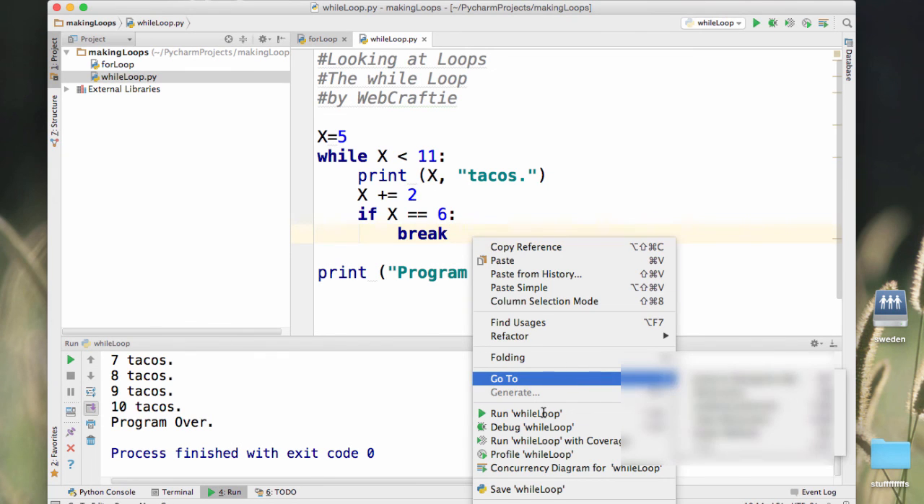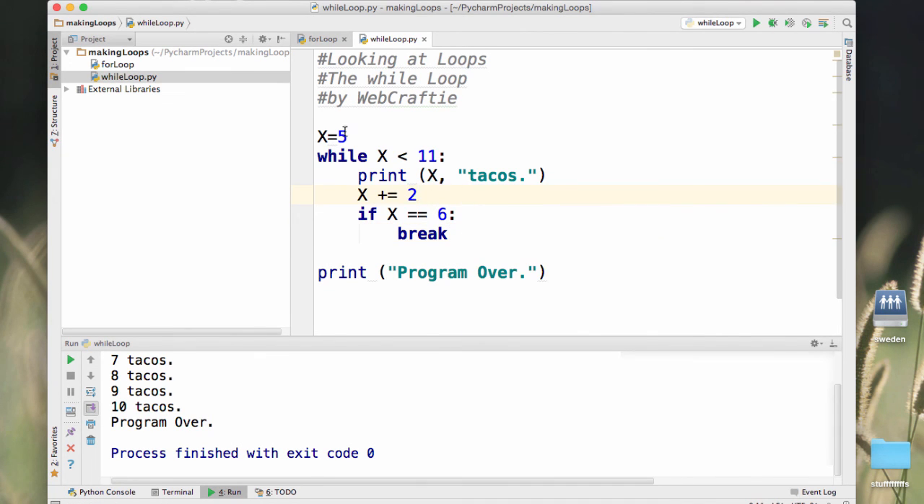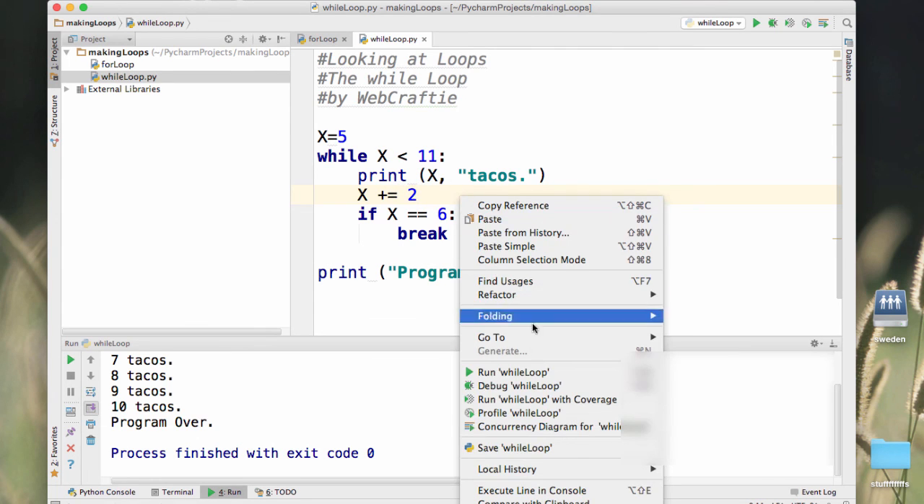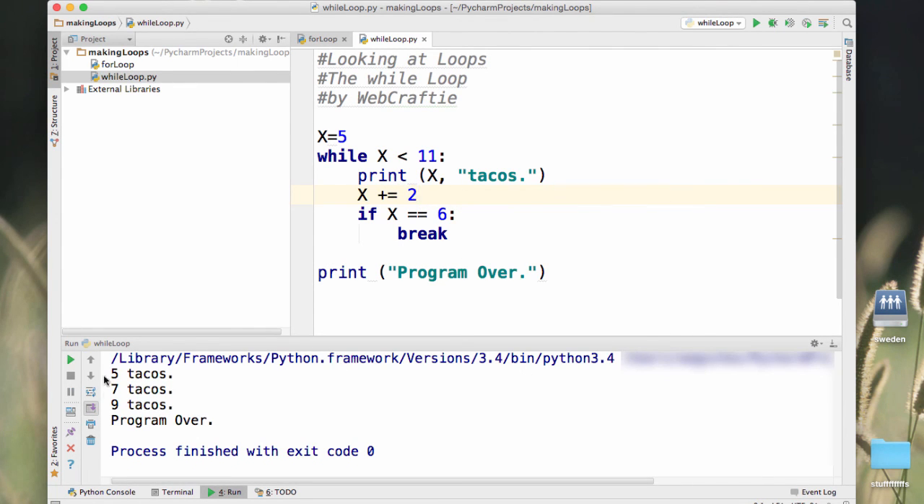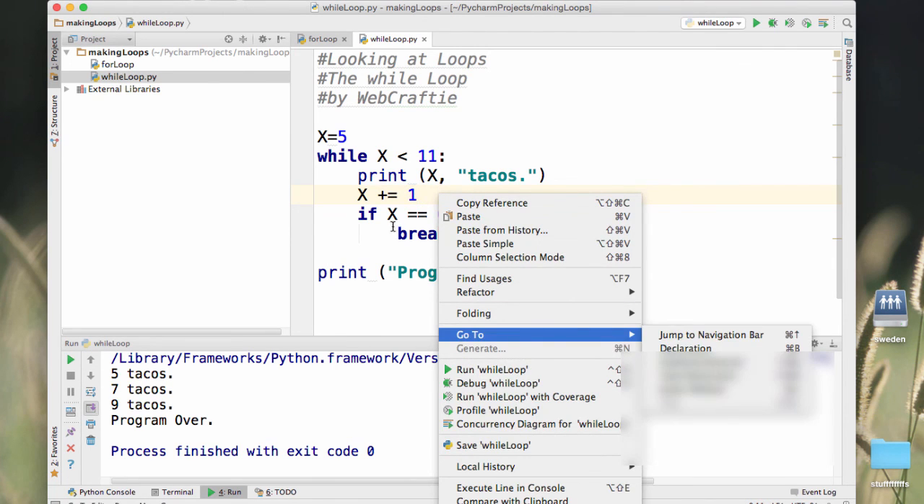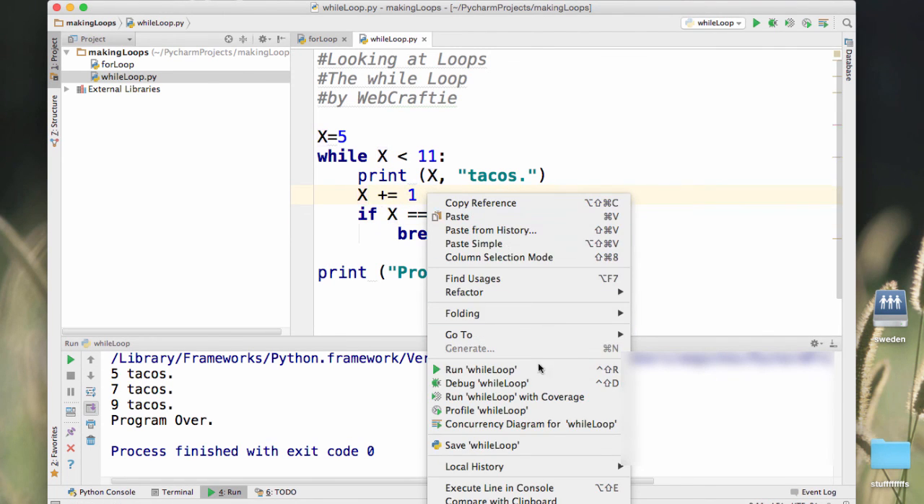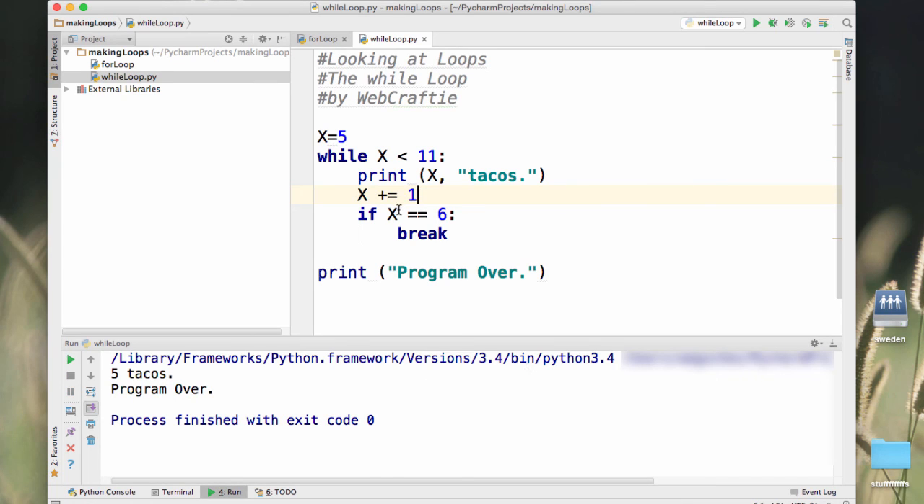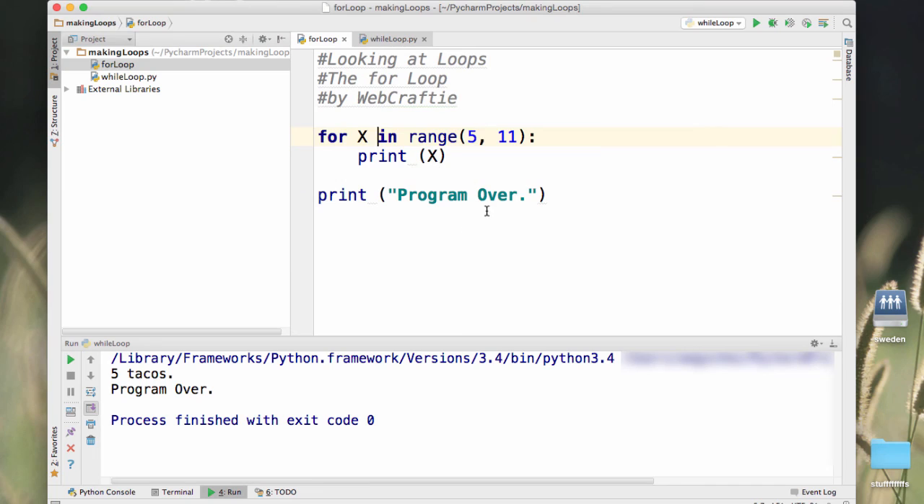Now right now if we run this, everything should work. We should get 5, 7, 9. So let's give that a try. 5, 7, 9. If we change this back to 1, it should break when it hits 6. There we go. So it broke, it got out of the loop, and it finished running the rest of the program. And you can include this break inside of a for loop as well, if you prefer.